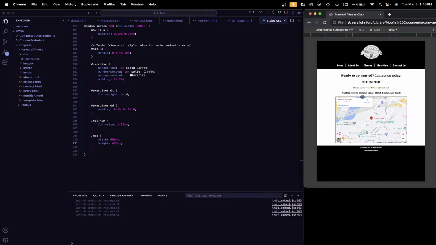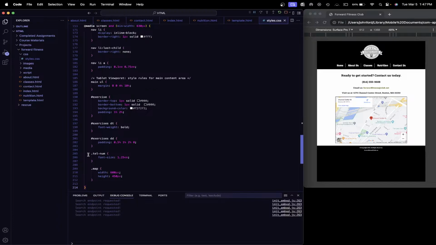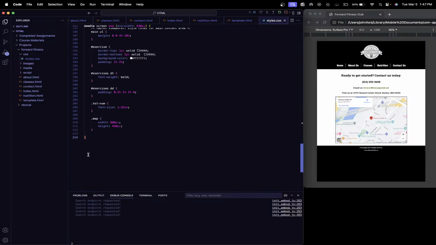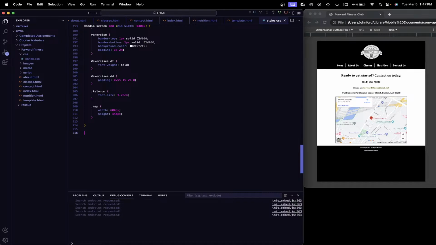All right, so in the styles.css, okay, that's where we're going to be. So we're done with this. This media query is for the tablet view. Now we're going to create a media query for desktop. So let's do a comment.